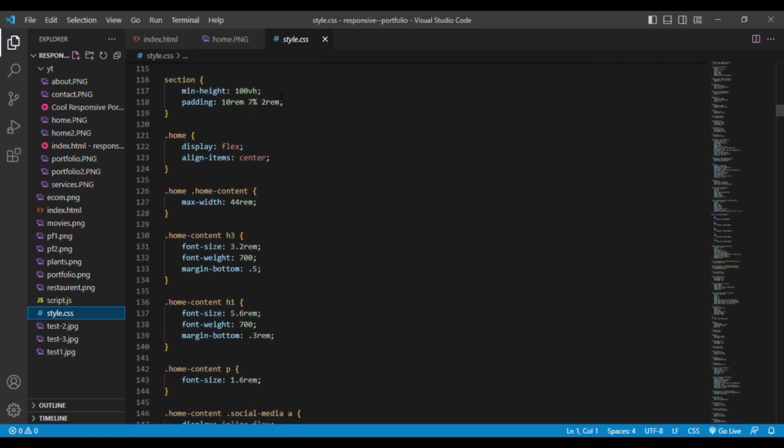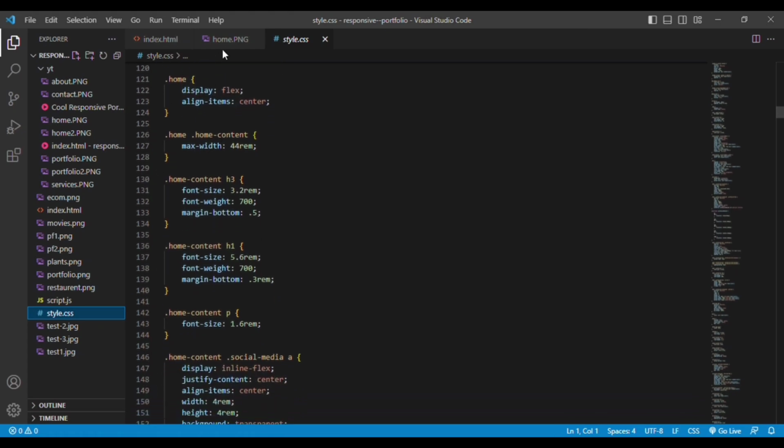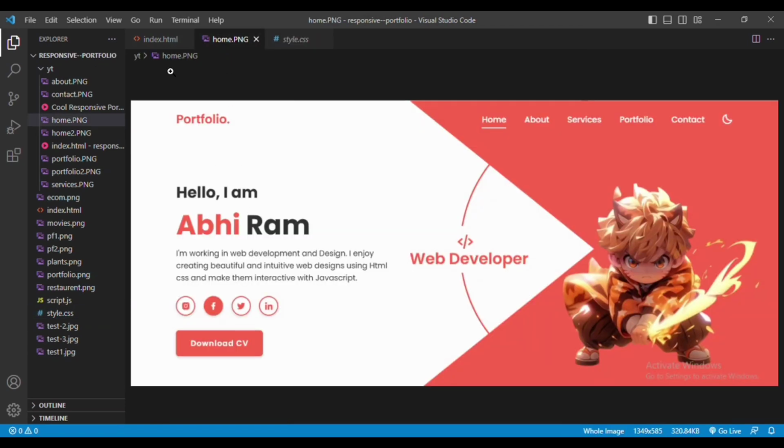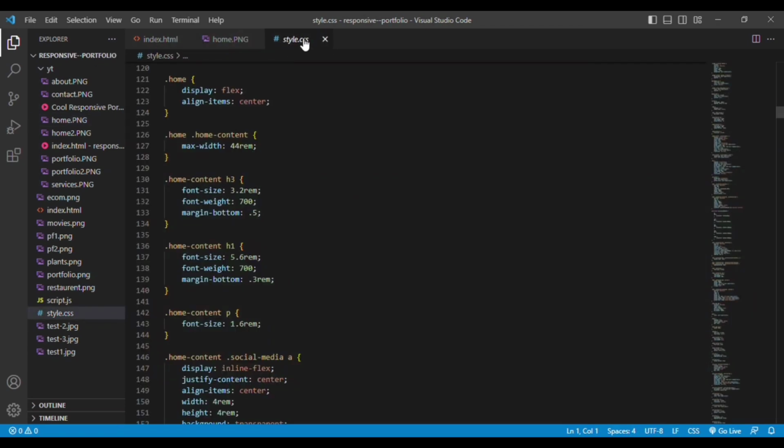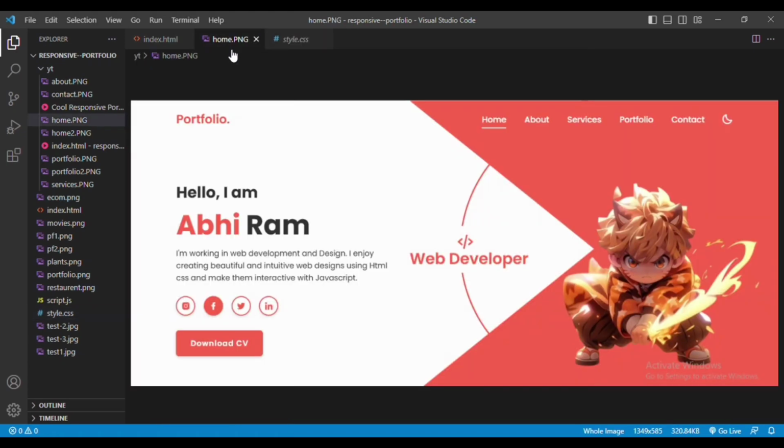We all know section minimum height 100vh, and then we have padding. Then we can come to the home section. In the home section, we want display flex, align items center. You can see this. So this is the home section. These two elements we are aligning at the center.